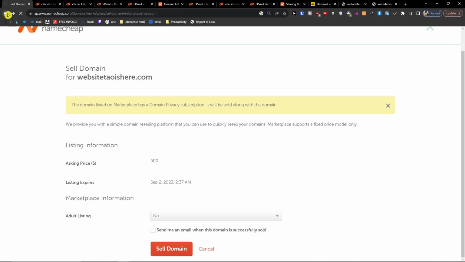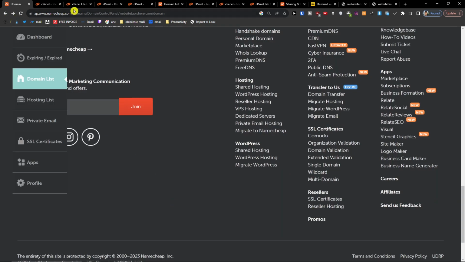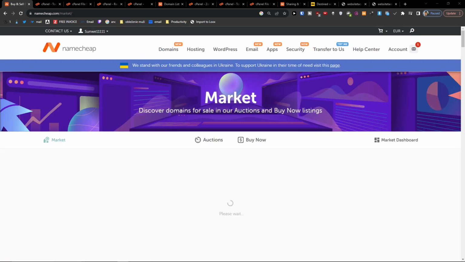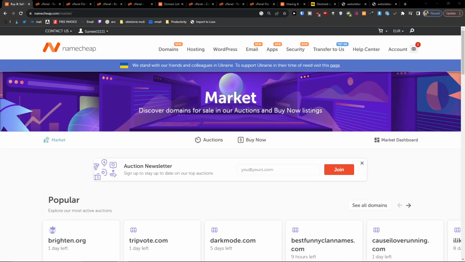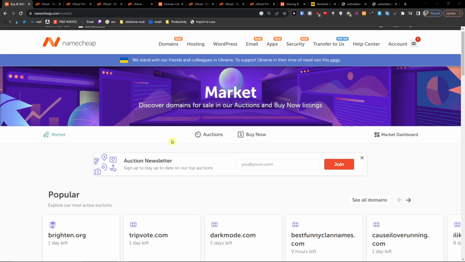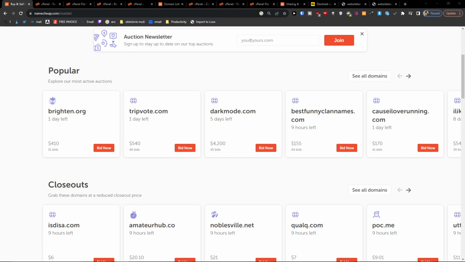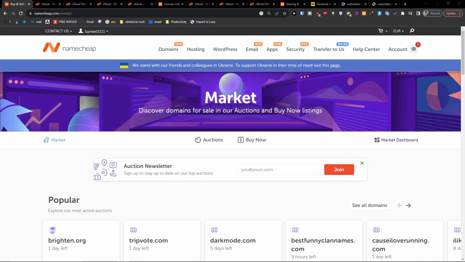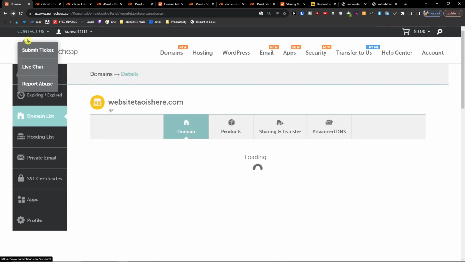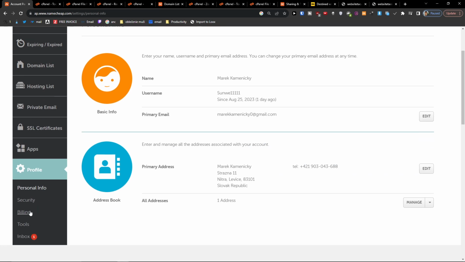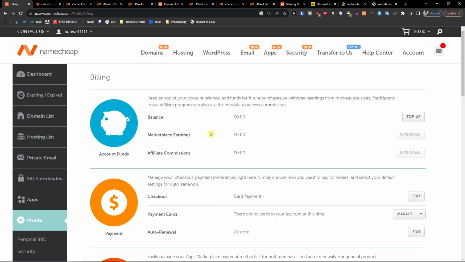So now when you come here to domains, marketplace, here you're going to find all the domains, and you would find also your own domain here. And then when I go back and go to profile, you're going to have a billing. Here you're going to have marketplace earnings that you can withdraw if you want to.